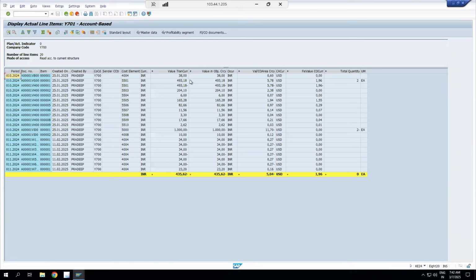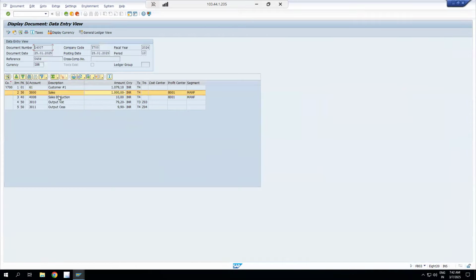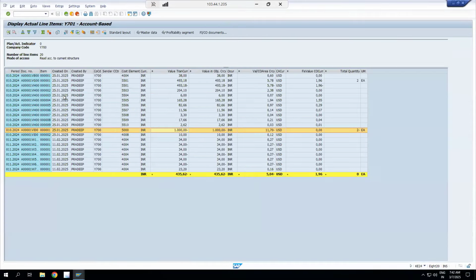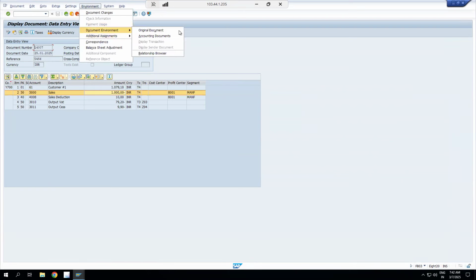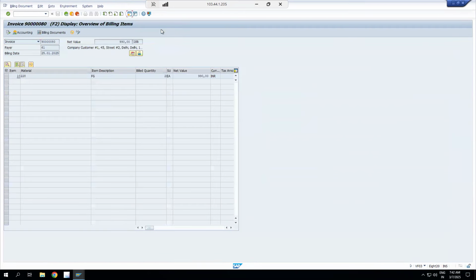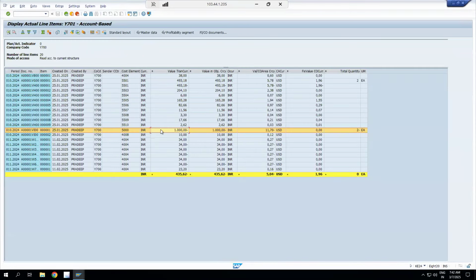25th January entry is there. So 1000. Okay, this one. How to confirm? That means this document and this document both are the same. First here, let's find out what the source document is. The original document should be the billing document, and the billing document is 9 all zeros 80. Let's take what the source document is in this case.